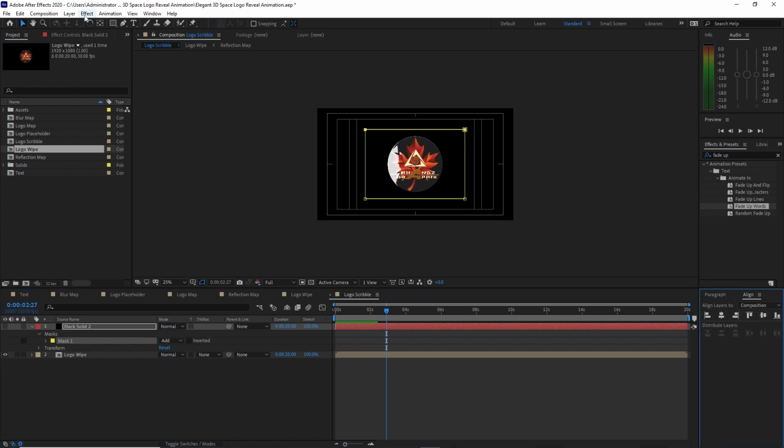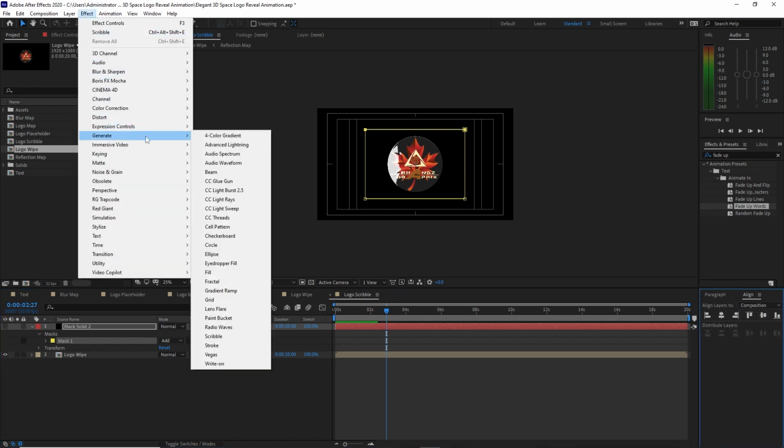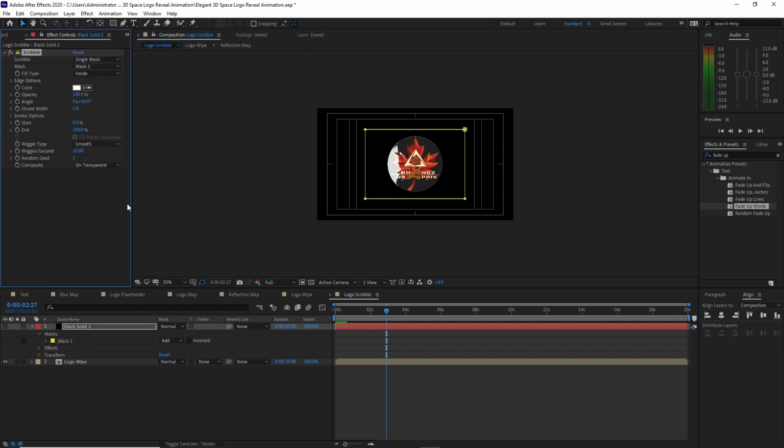Then go to Effects and Presets. Go to Generate and choose this Scribble effect. Open Stroke Options. Change the spacing here to 6.3. Spacing variation, I will change this to 11.2. The path overlap, change this to 18. Then the path overlap variation, I will change this to 19. Then the wiggles per second, change this to 0.